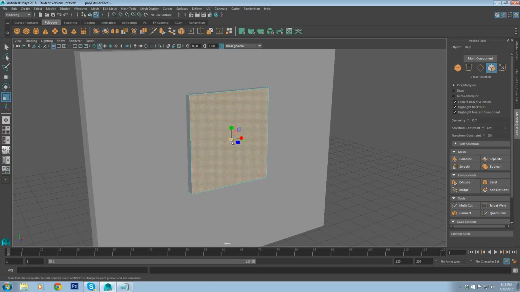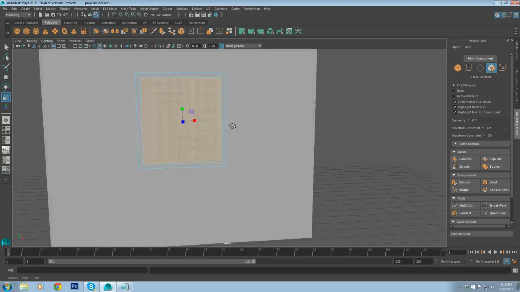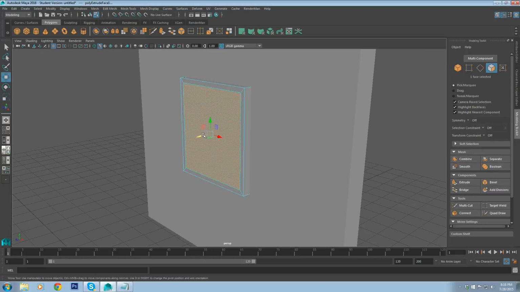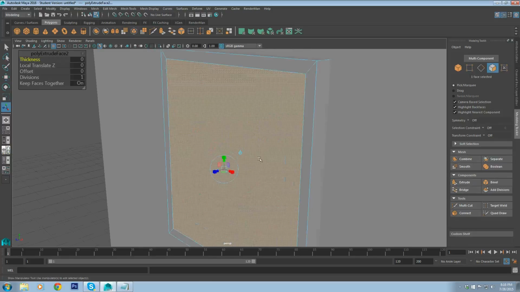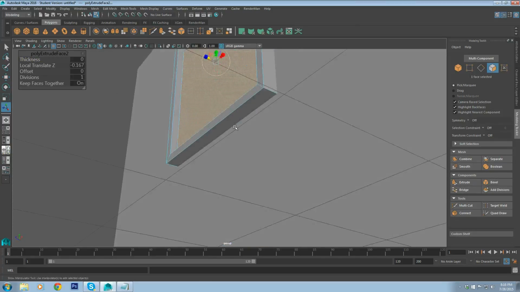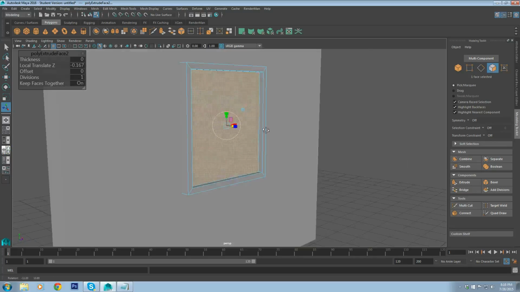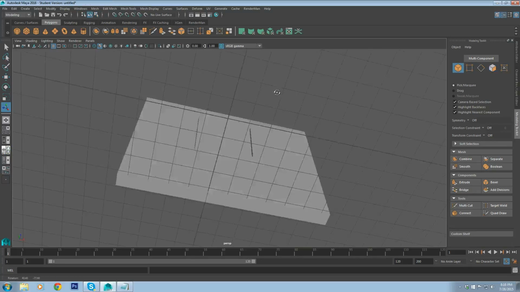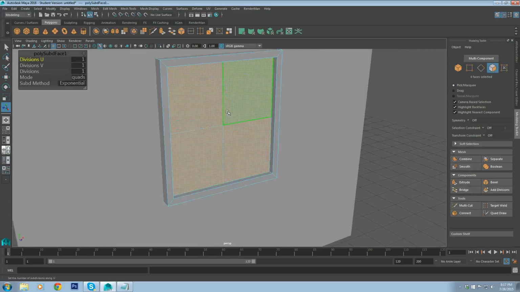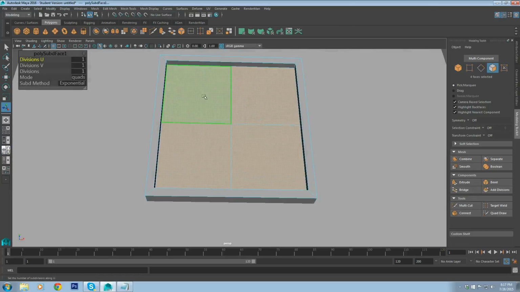Then I'm going to click extrude. I'm going to hit R to scale down the face. Since I can't bring it back, because I need this face right here to stand still, I need to make another extrude, and this extrude is going to allow me to push it back. Really basic window. This is really easy. It's all about extrudes.